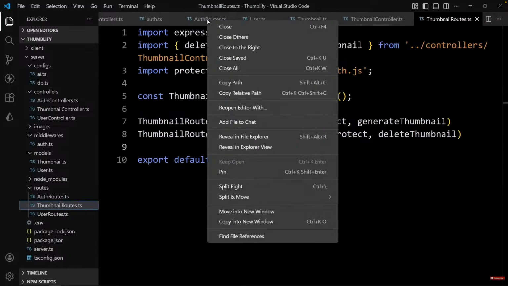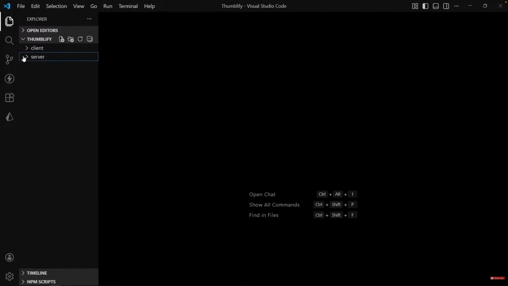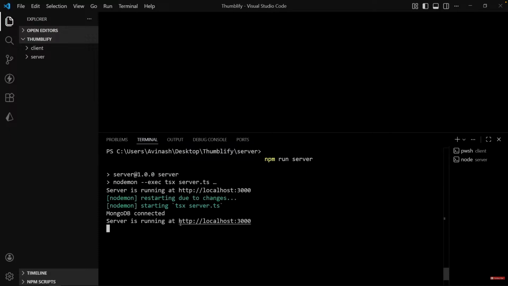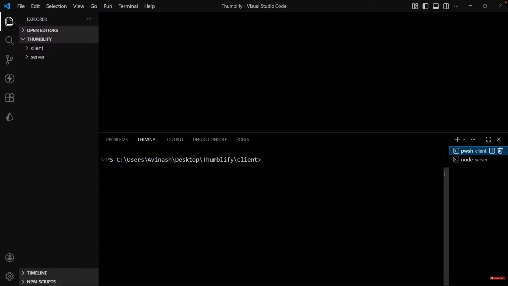Now let's close all these files. So right click and select close saved. Now let's fold this server. After that, we'll open the terminal. So you can see this is the backend terminal, and it is running successfully. We don't have any issue here. And after that, just come here in the client terminal. You can see the path client. So let's start the client also.